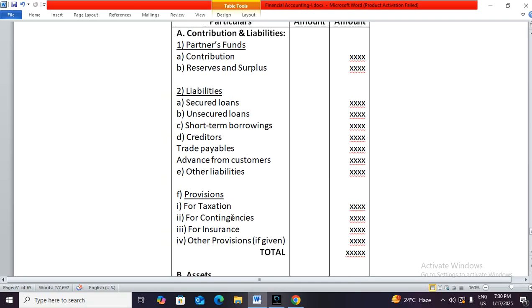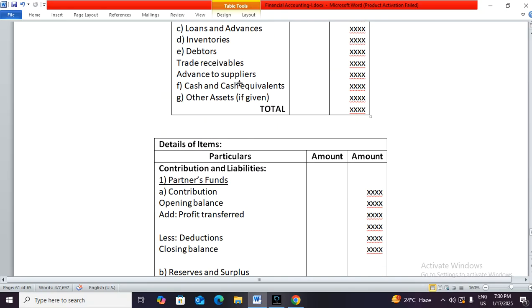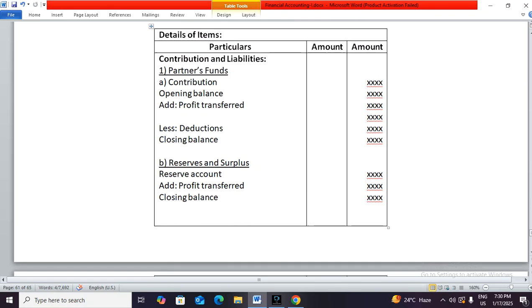Next, reserves and surplus. B part, reserves and surplus. Now in reserves and surplus, you will get first reserve account. Next, add profit transferred. You will get the one amount, that is closing balance. It is closing balance of reserves and surplus. Got it?